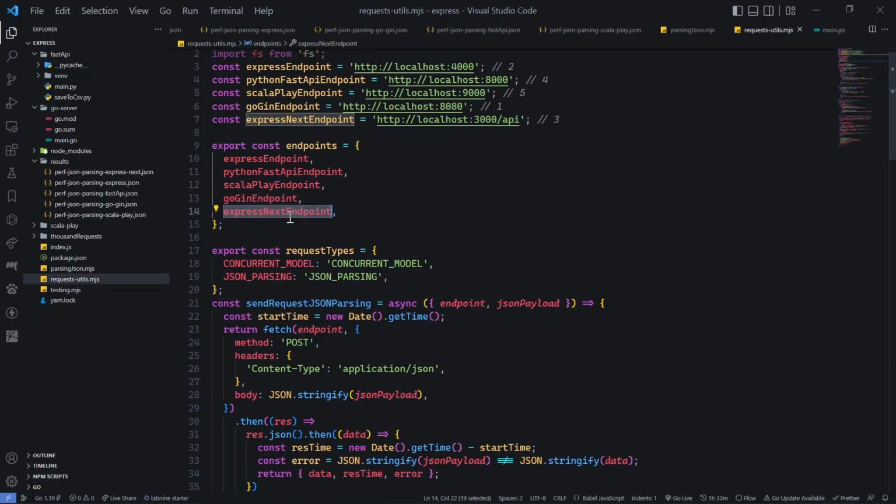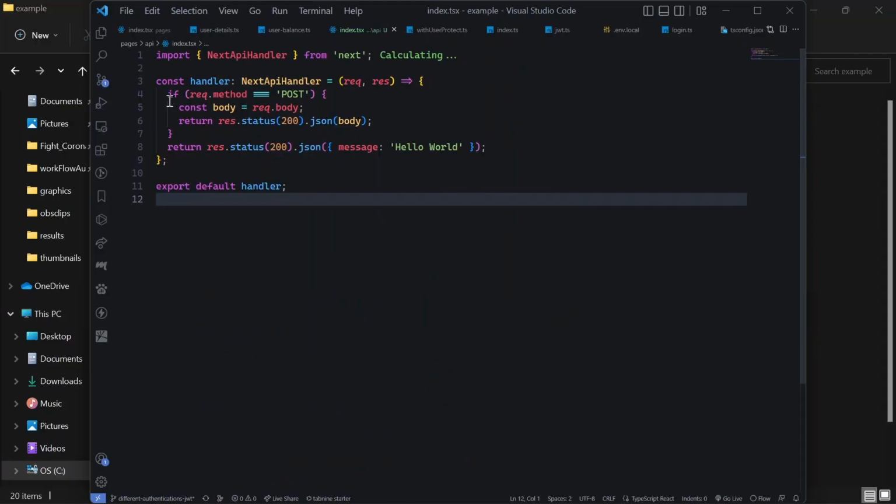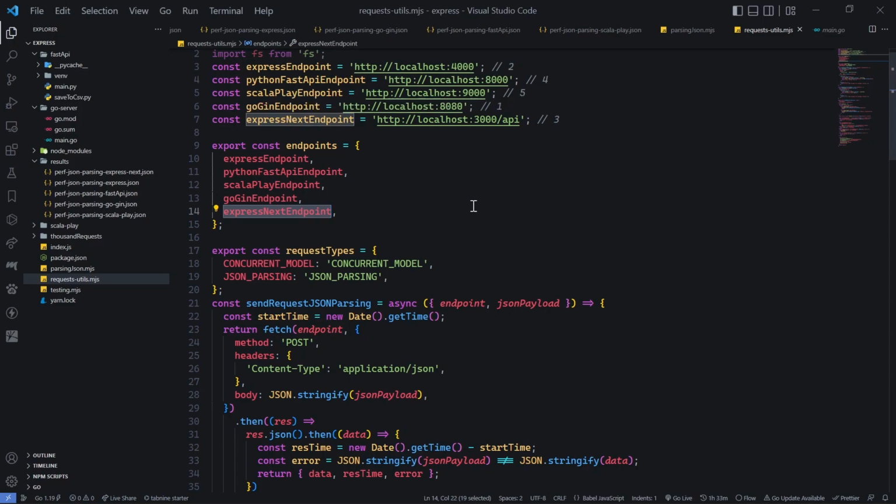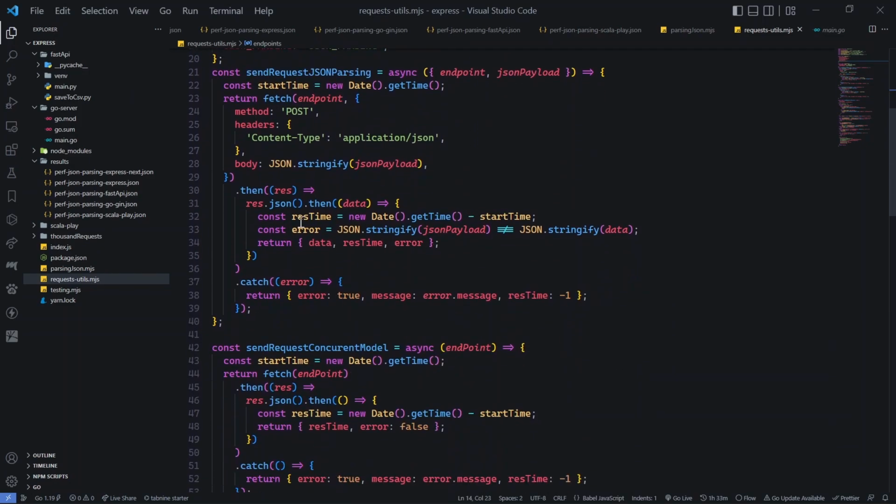And then finally, we have the Express endpoint, which is just in the same API. For the Express one, we are just checking if the method is post, then return the body, which would automatically be parsed, and return it as it is. No more changes here as well. The way we are validating errors this time is by checking if the JSON.stringify of the earlier payload is equal to the JSON.stringify of the data coming from the request. Of course, we don't need to actually convert it into JSON here. We could have just used the response text and that would have worked, but again, not a big deal because this would be common for all the APIs.